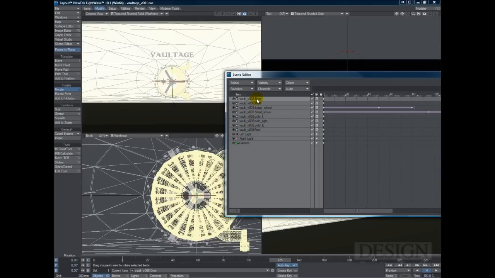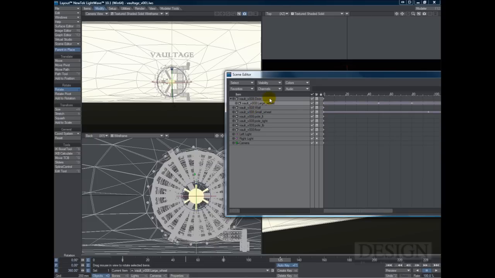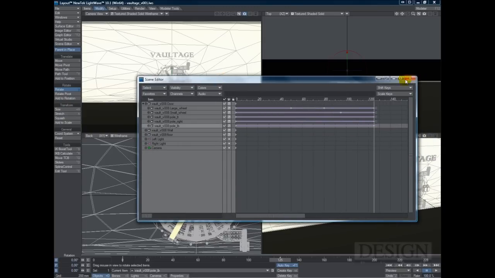We have the door up here, so we click on the large wheel and we just simply click and drag that underneath the door. Done. We'll do the same with the small wheel underneath the door. Done. The poles also need to move together with the door. That pole, and let's see, this one. The lights can stay where they are, the wall, the floor, everything else can stay put, but this needs to be moving together with the door when we're opening it. And that's it. We've set that up.